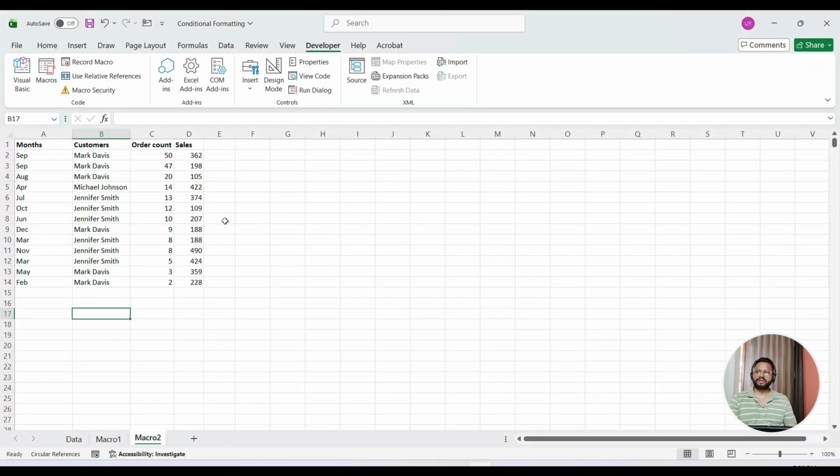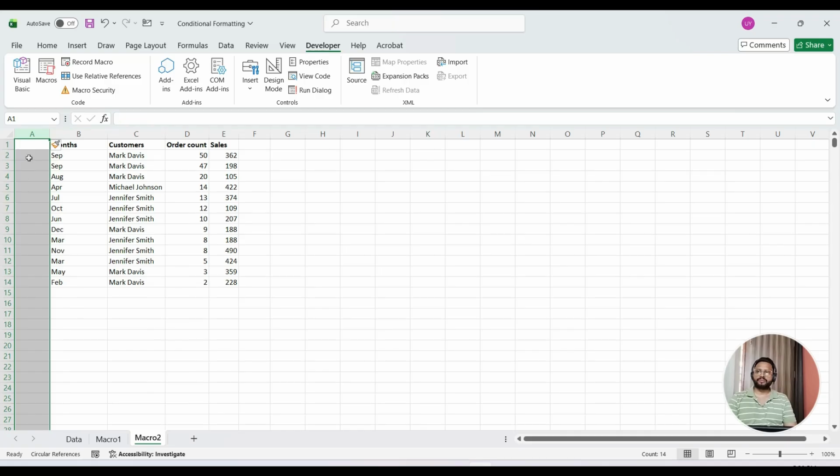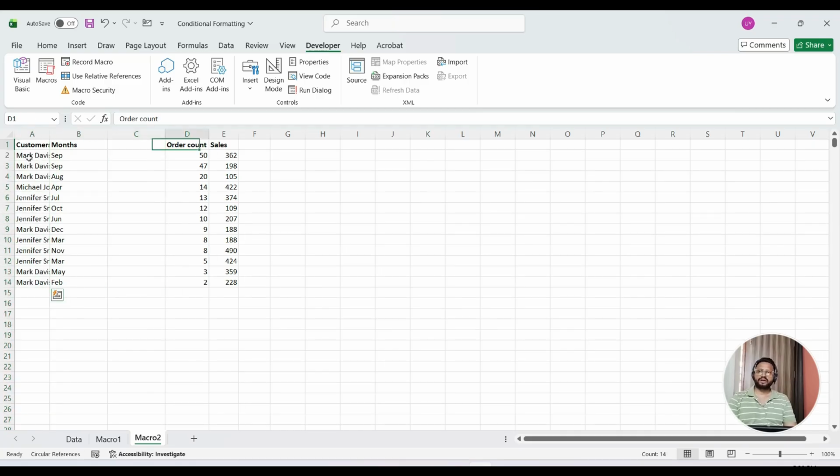Let's go back to the data. Now we have a slightly different order here. So let's make column A the customers here, and we'll make column B the sales here, as required in the assumption here.